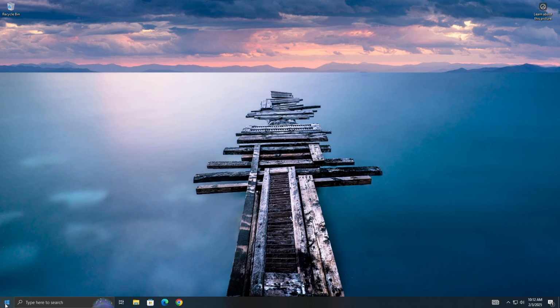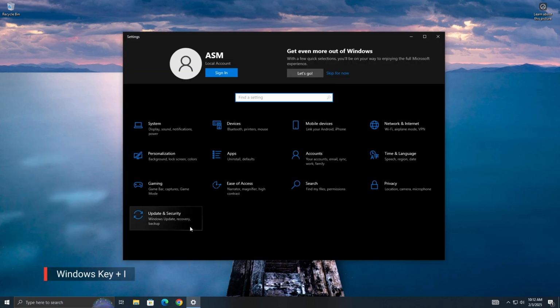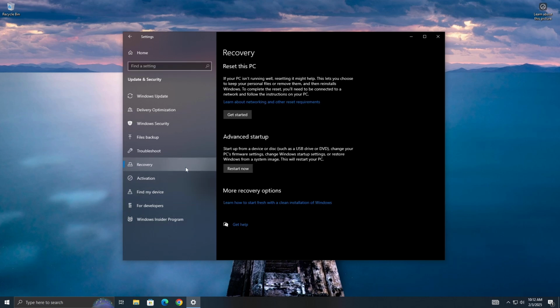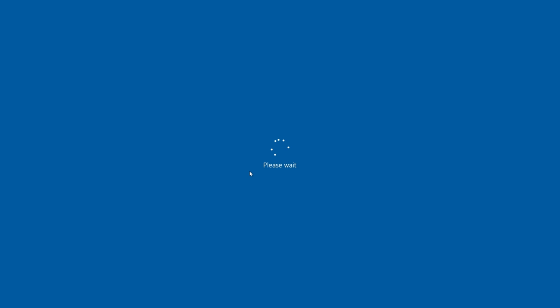Method 1. Using Settings. Press Windows key + I to open the Settings app. Go to Update and Security. Click on Recovery. Under the Advanced Startup section, click on Restart Now.